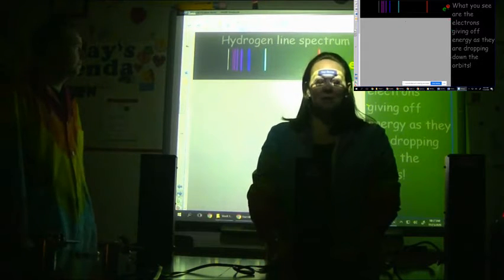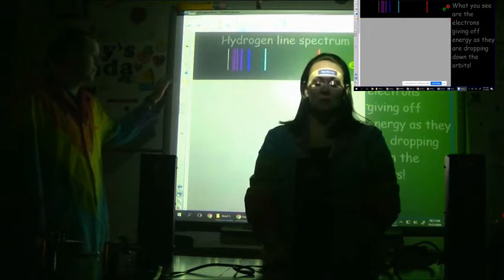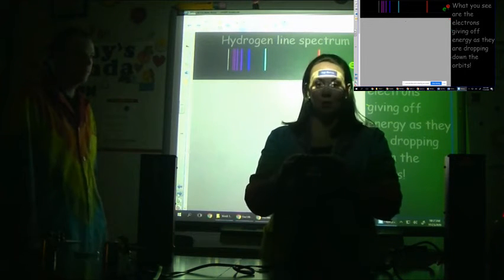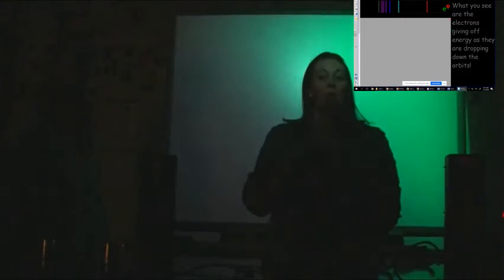All right, so the next sample we're going to do is helium. This has 2 protons and 2 electrons. So we're going to have a different color and a different barcode than we did with the hydrogen. Again, we'll start first with the color without the glasses. And then when you put the glasses on, you should be seeing a different barcode than you did before.